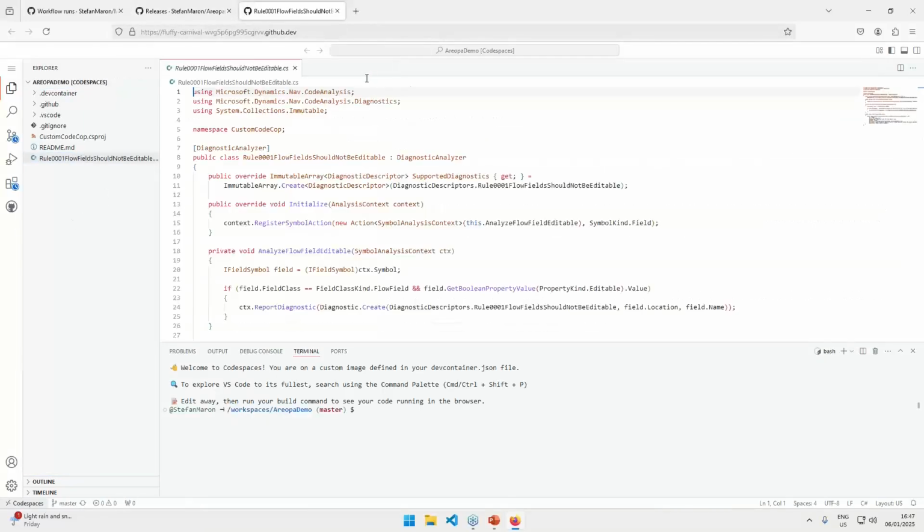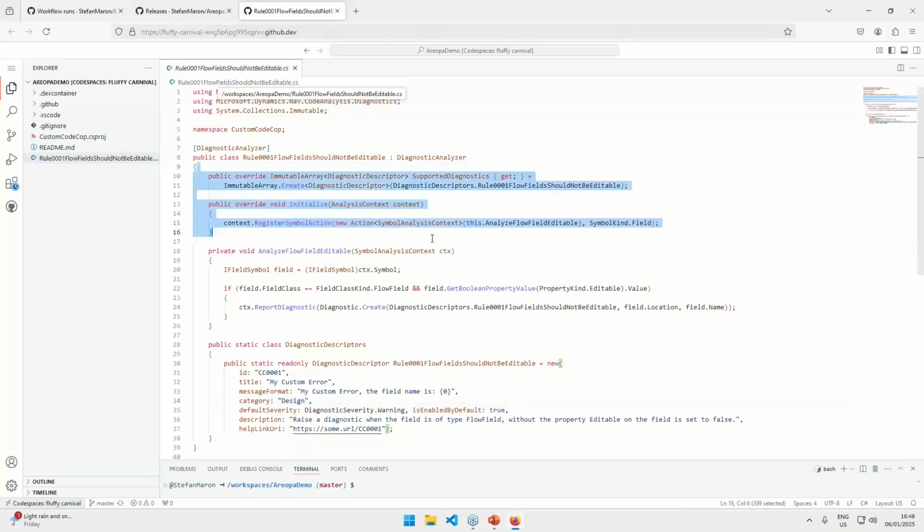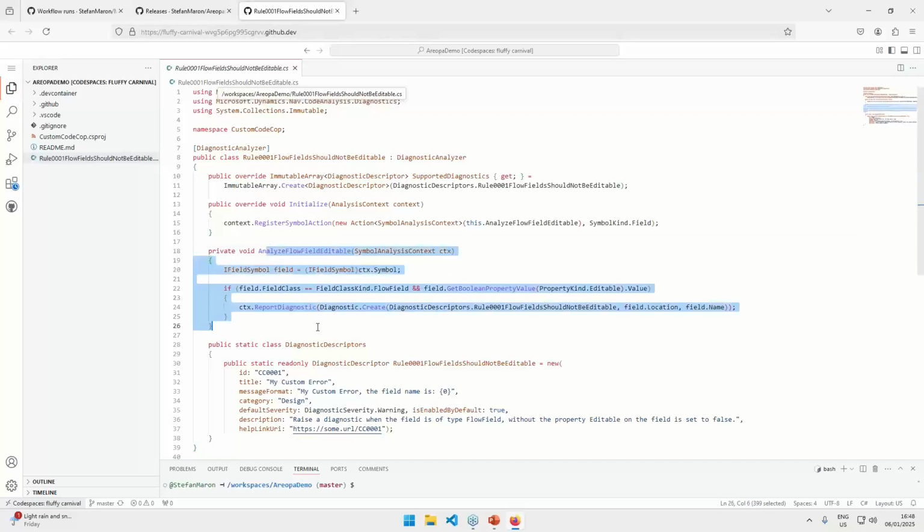Now we are there, so I can actually show you the rule. This is basically just a diagnostic, and as I said, there is a little bit of boilerplate code, and I'll leave it to you to read through this and try to understand what is going on. At the bottom, you have some descriptions, and you can take it from here and just modify them as you need them. There are some triggers at the top on which AL code this is executed.